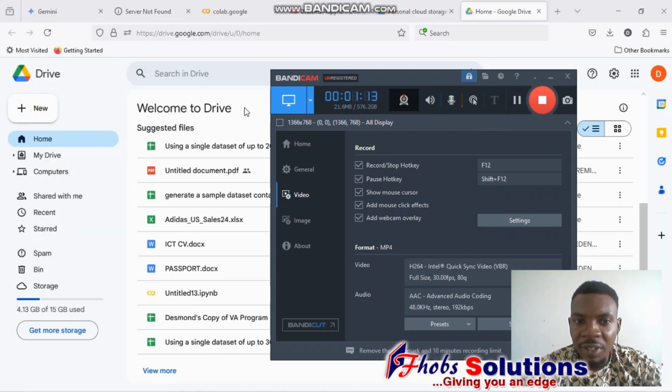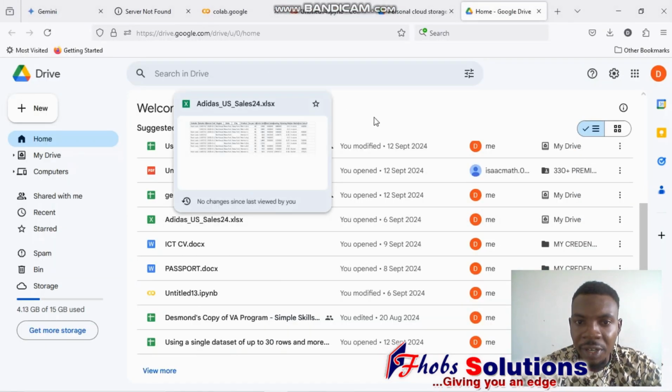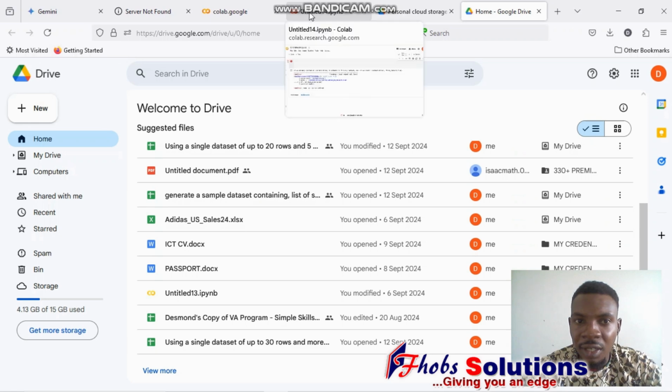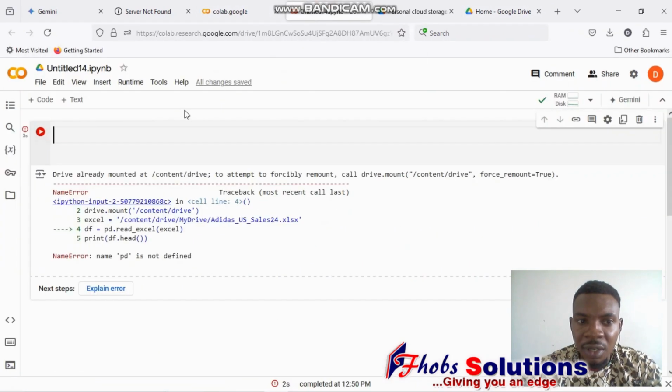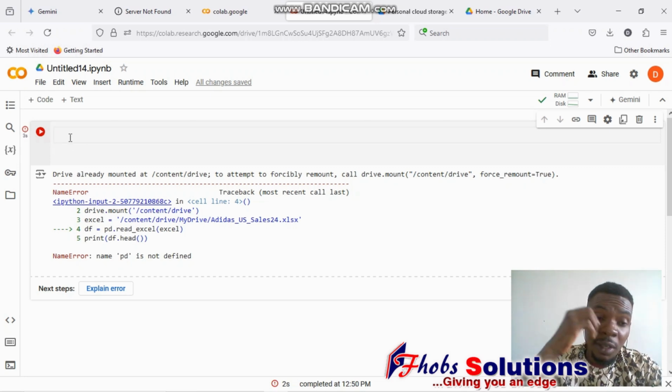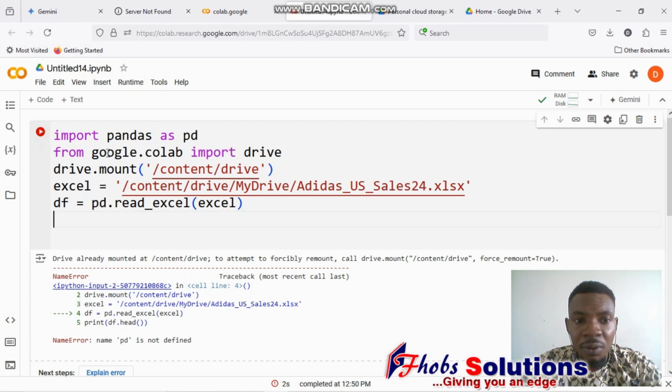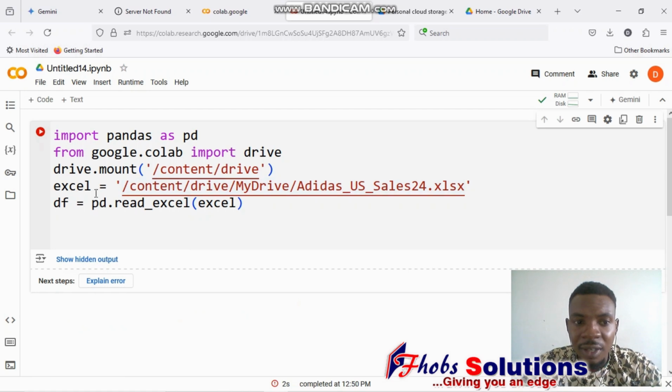All right, now this is my Google Drive. I already have my data set. We're going to be working with this data set for this entire process, and this is our coding environment, which is Colab. First of all, we need to import pandas as pd. So from google.colab, import drive. drive.mount content drive. And we also import the particular Excel file.